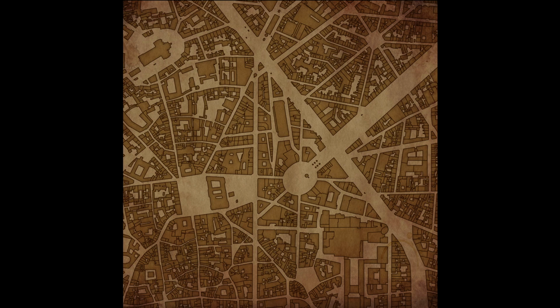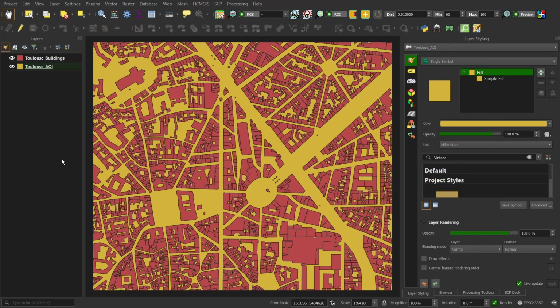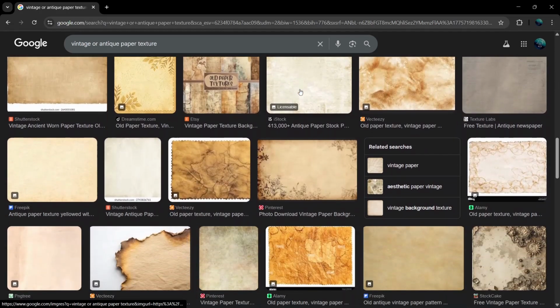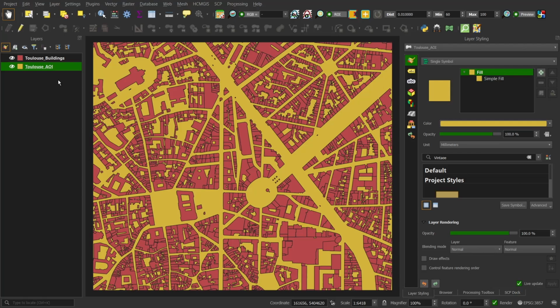Let's make a vintage but minimalist city map in QGIS. We need three things. First is an area of interest polygon, then a vintage paper texture image. You can get them from the internet. Just search for vintage or antique paper texture.